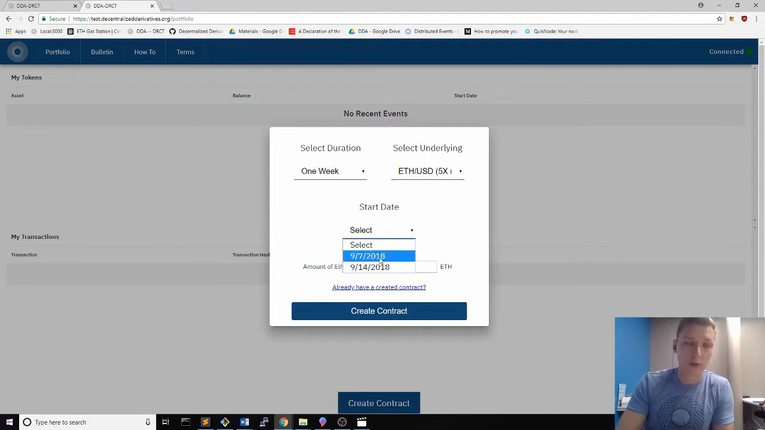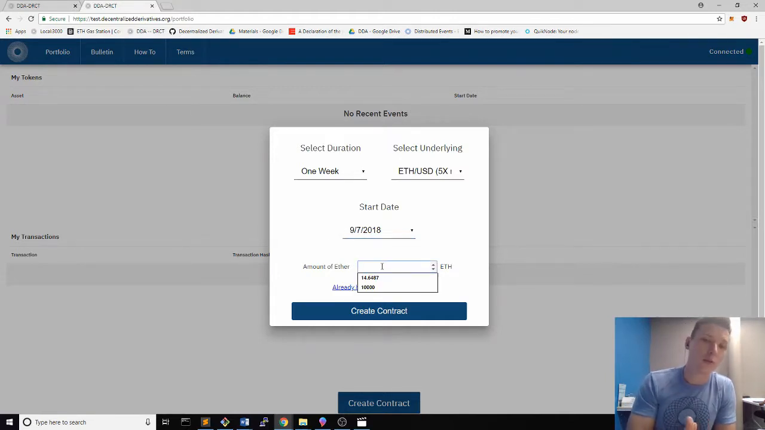These should be in the future. This one will start on the 7th. And then the contract will obviously go for a week after that. And then the amount of Ether. The thing you should note about the amount of Ether is that it's actually going to be doubled, the amount that's going to come out of your MetaMask wallet. This is because you're collateralizing both the long tokens and the short tokens through this create contract process. So we'll put in 0.1, and it will actually take out 0.2 from our wallet.